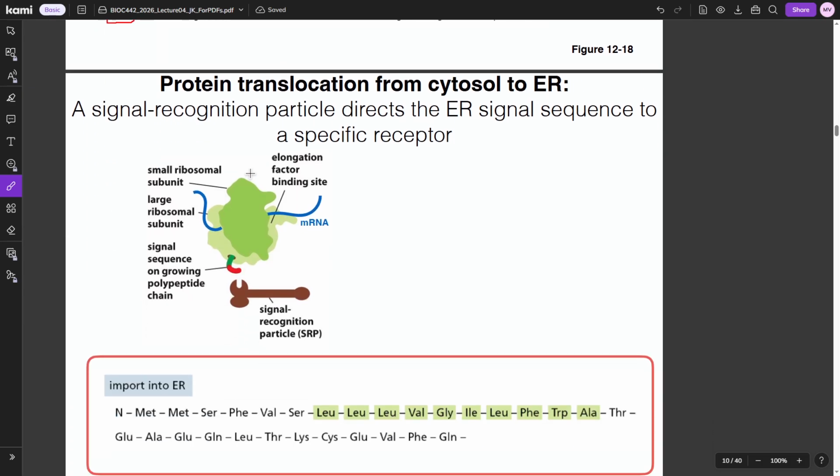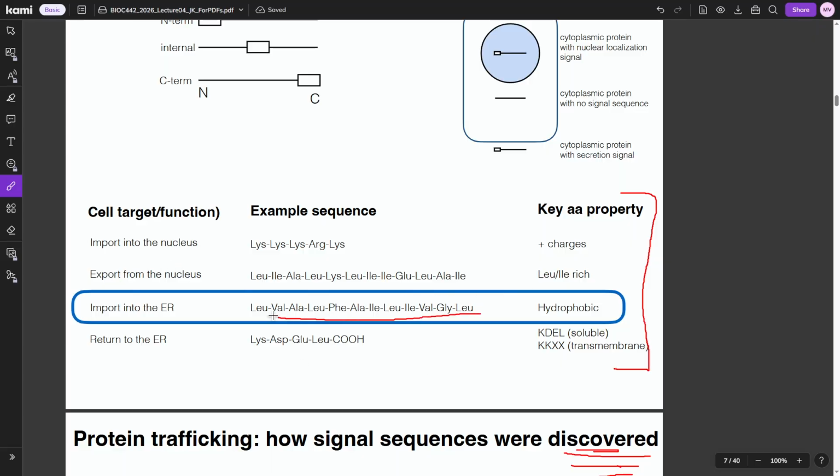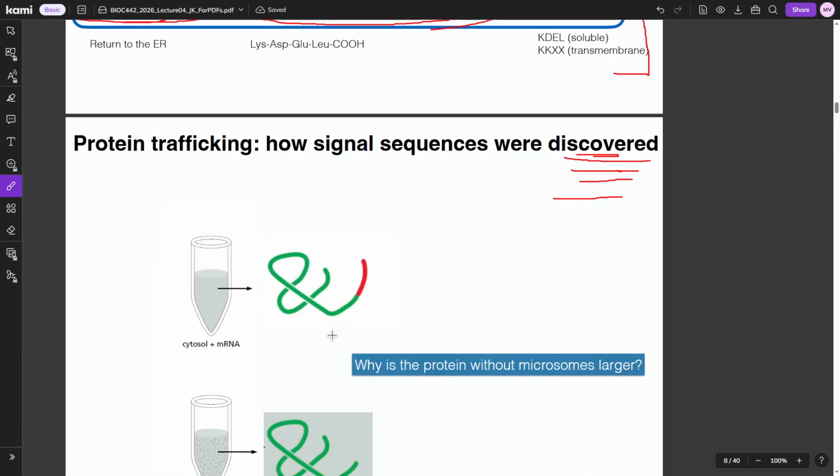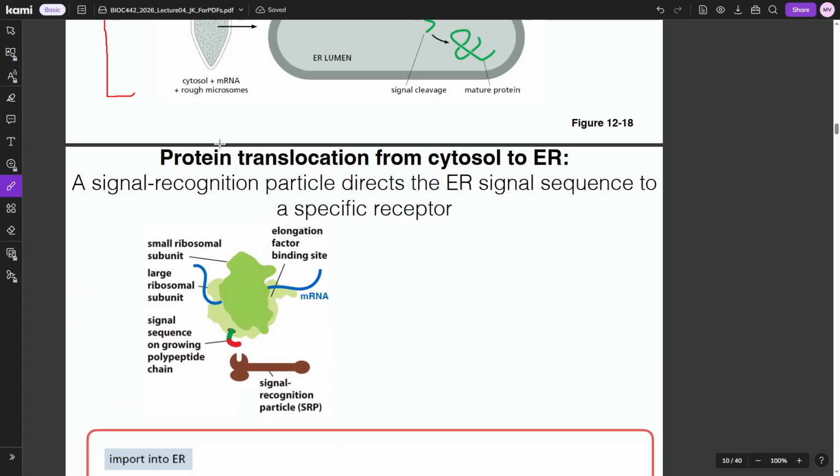What I do want to talk about, though, is this specific sequence here, this hydrophobic one. This specific sequence tells the protein that it needs to be imported into the ER. And so that's where we're going to pick up. This entire process is talking about protein translocation from the cytosol into the ER. That is the whole point of this section. We're specifically talking about how we get proteins from the cytosol into the ER.